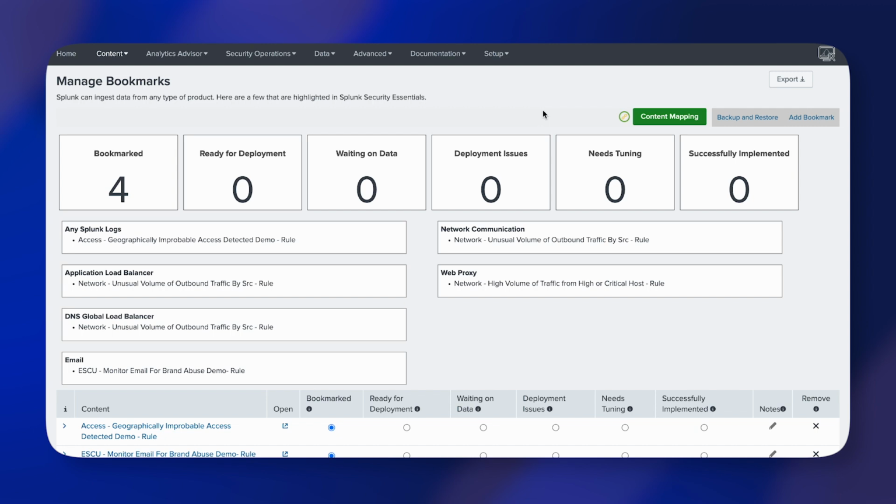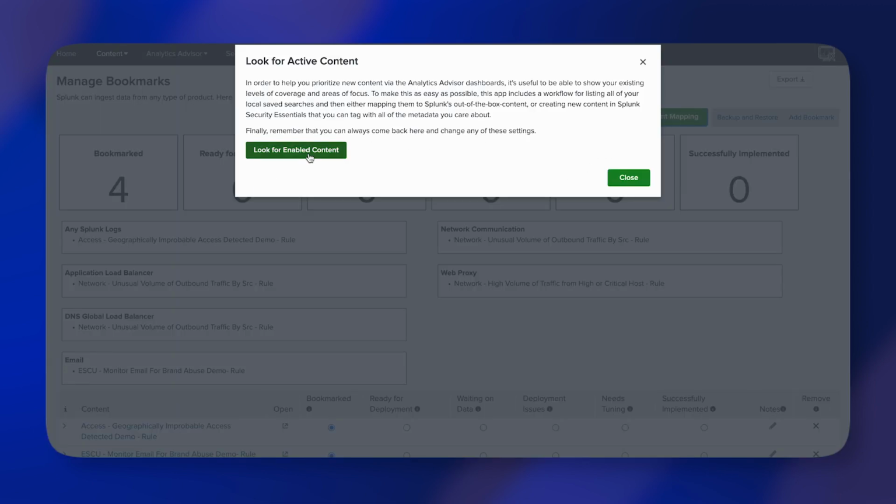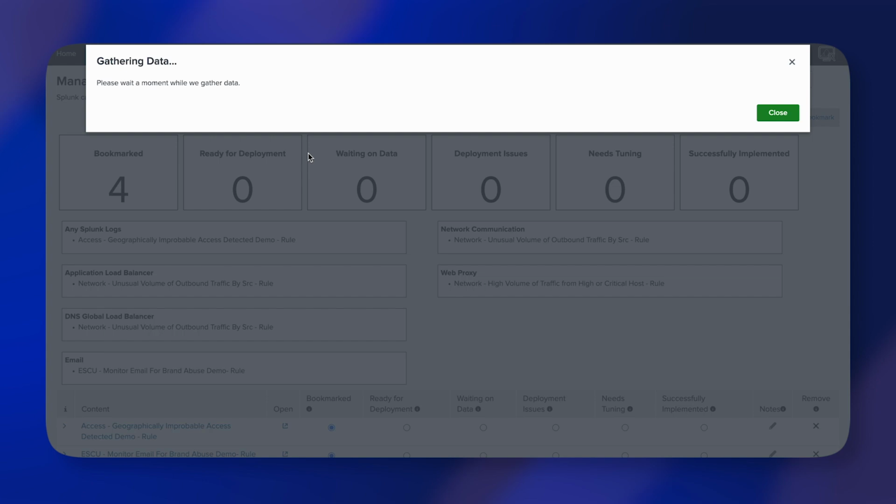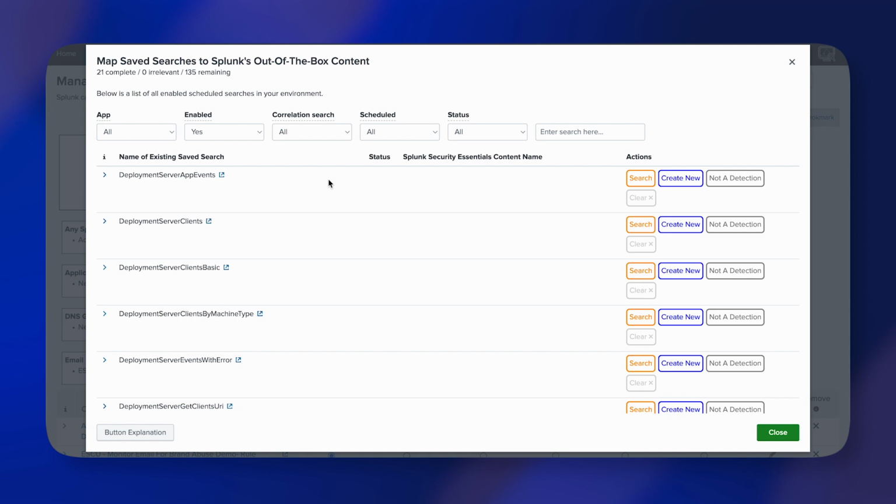You'll be taken to the Manage Bookmarks page where if you've previously bookmarked content you will see that displayed below. Click on the Content Mapping button and look for enabled content. This will scan your current running searches for any content matches. Splunk Security Essentials will attempt to auto-match your running searches to the content listed in Security Essentials.